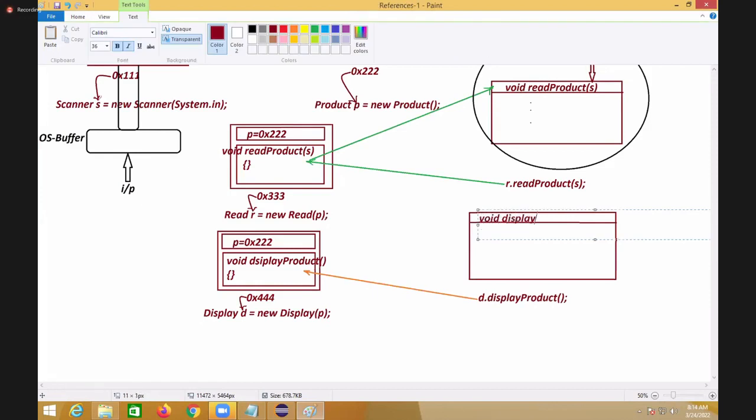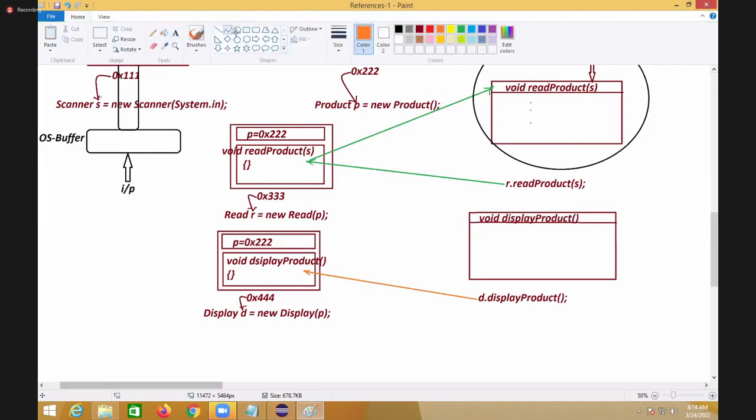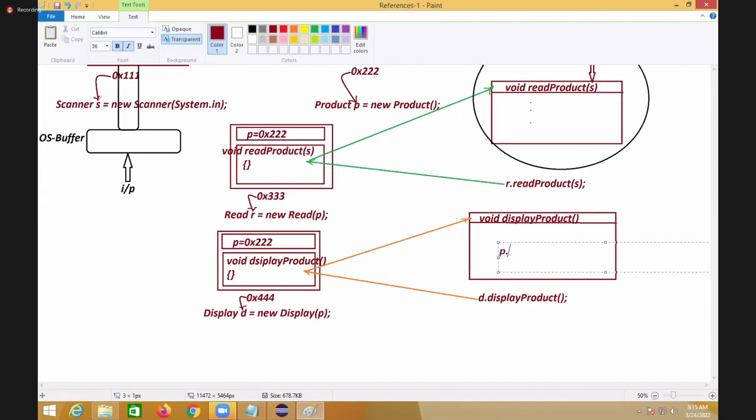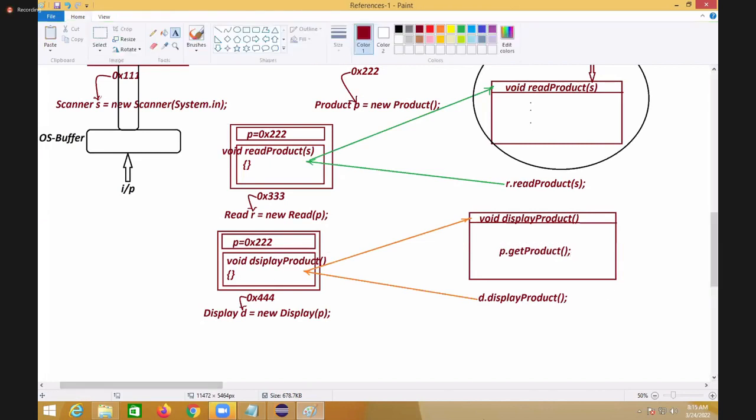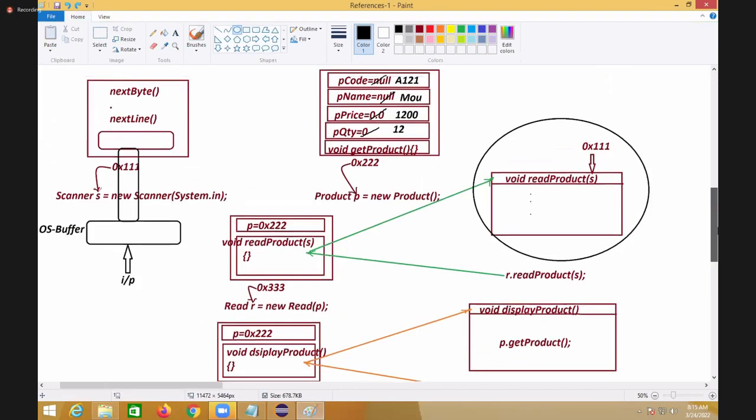Void display. Now here we have written d dot, you can understand, not d and p dot get product. So this method can access this method directly. How? This method is coming from this object, no? So in this object p is there, it can access. All of you understood this? Say yes or no to me, right?